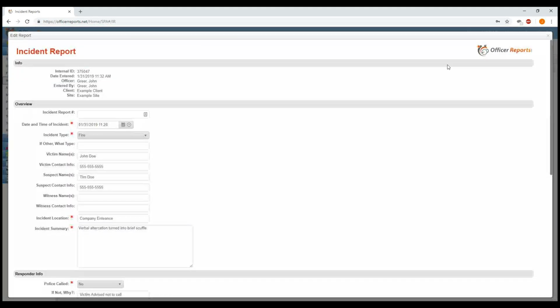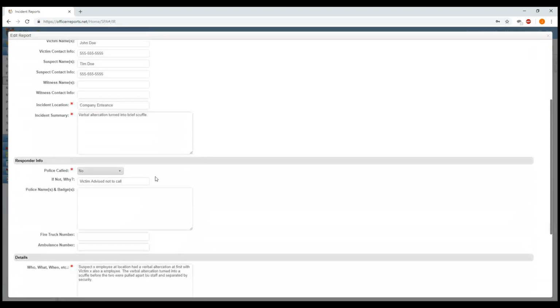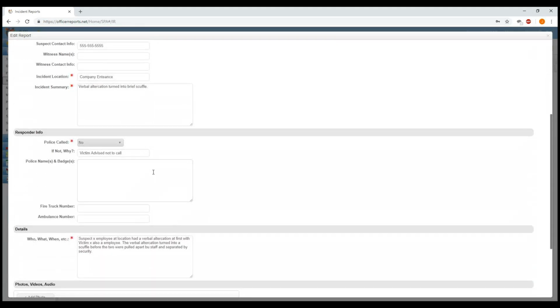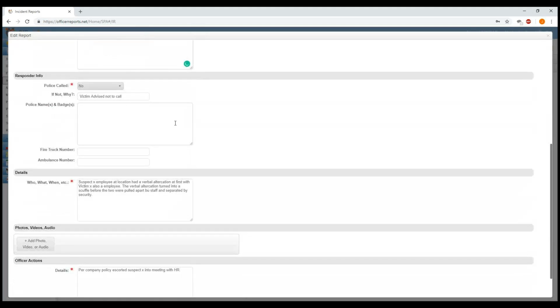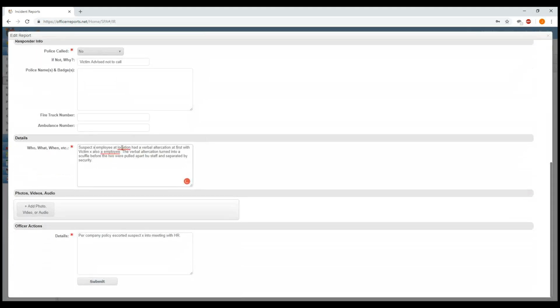We'll go ahead and first edit the report to clear up any misinformation. So we'll go ahead and change the incident type from fire to fight. And we'll take a look at the report here, see if there's anything else. Entrance here is misspelled. And we can clean up some of the grammar here if we want to.